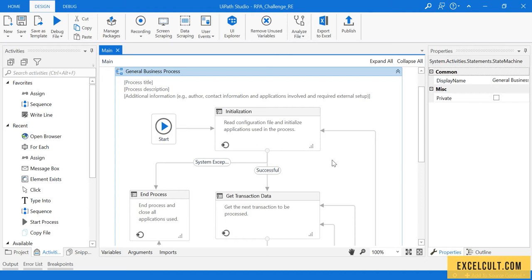The first module that we have to develop is a XAML, which will be able to launch the website and download the Excel from that. And another module, which will actually enter the data from that particular Excel into the website. So let's create our first module.